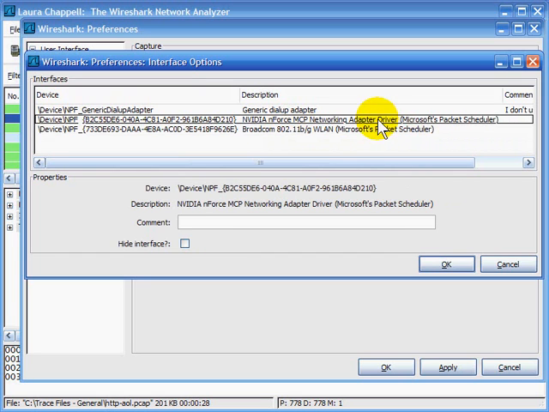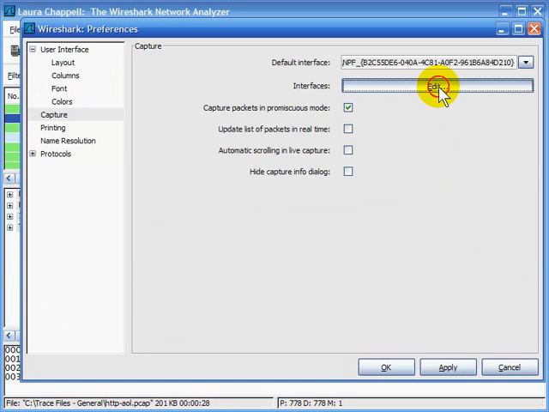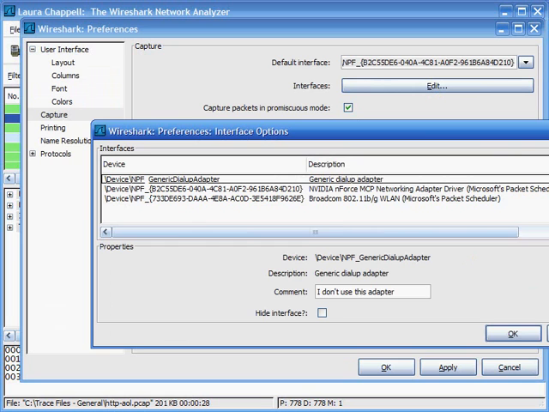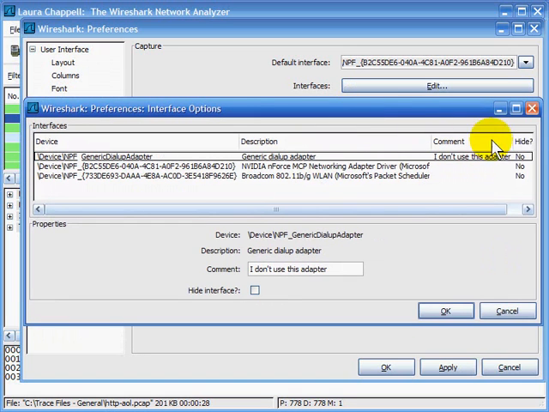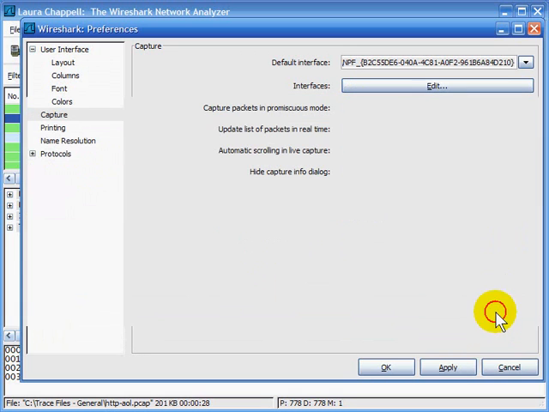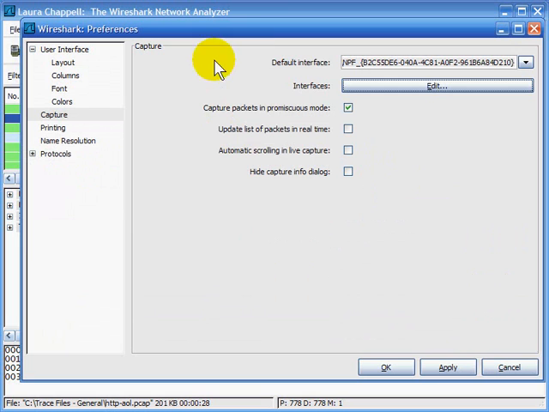Now I'm going to select my default adapter again as my NVIDIA adapter and say OK. You can see my comment showed up on the right hand side. There you can see that little comment that I don't use this adapter. None of my adapters are hidden at this time. So we can see under Hide it says No. Now the default settings are shown here to you.